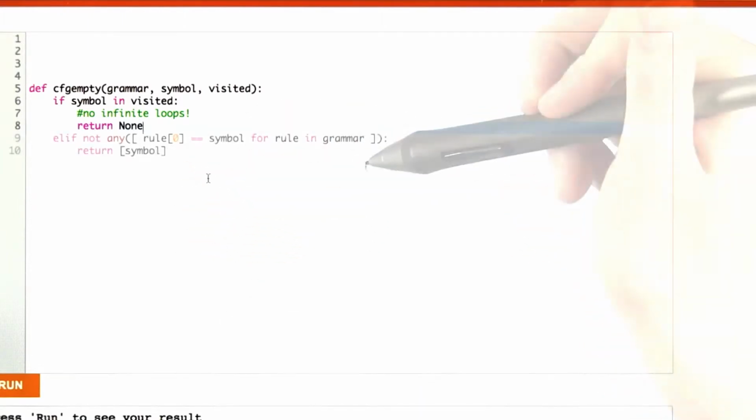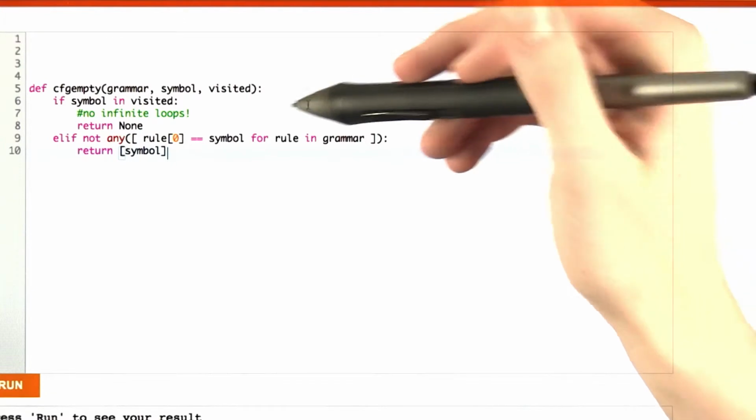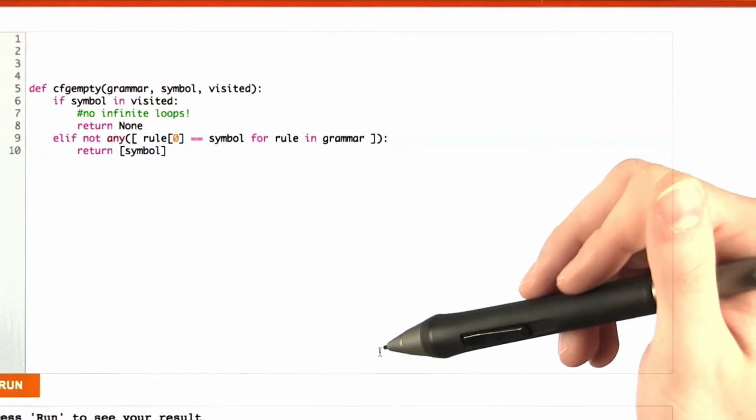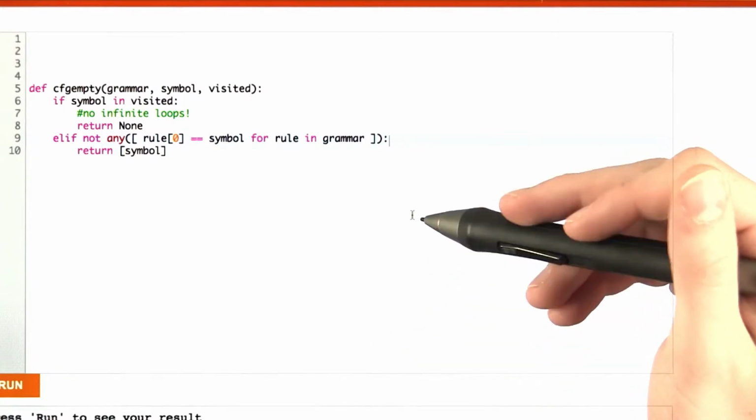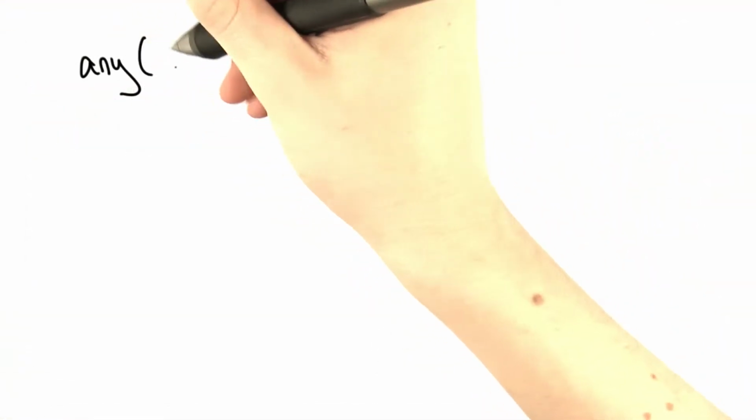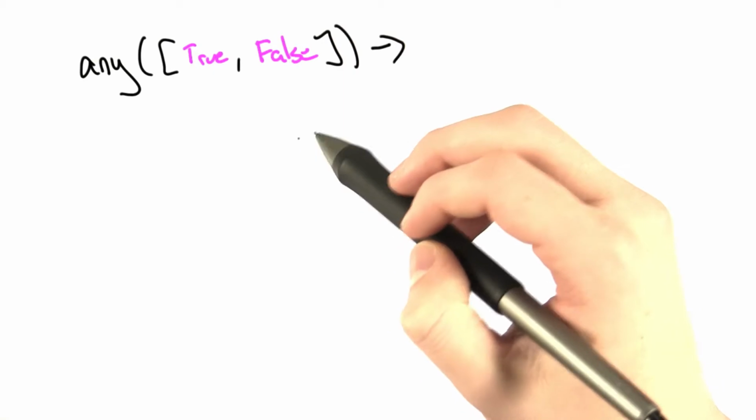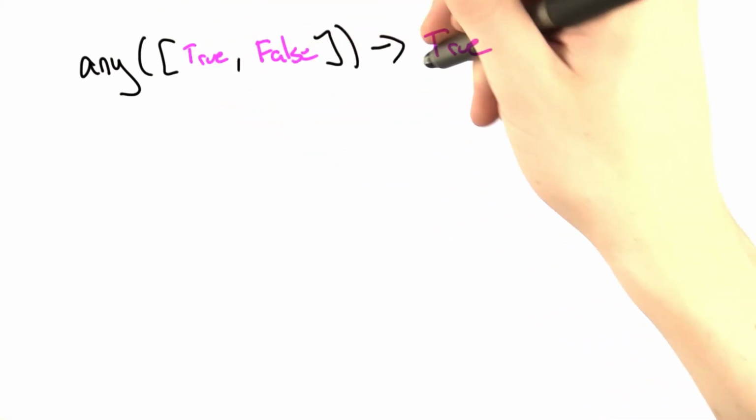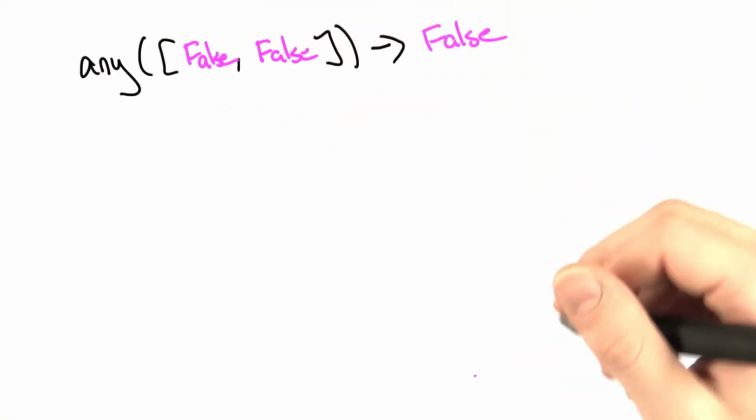So before I go on, you might have noticed I used the built-in function any, which was given as a hint in the problem. Let's briefly go over it. Any takes in a list, and if any value in this list is true, any returns true. It only returns false if all the values in this list are false. So let's go back to the code.